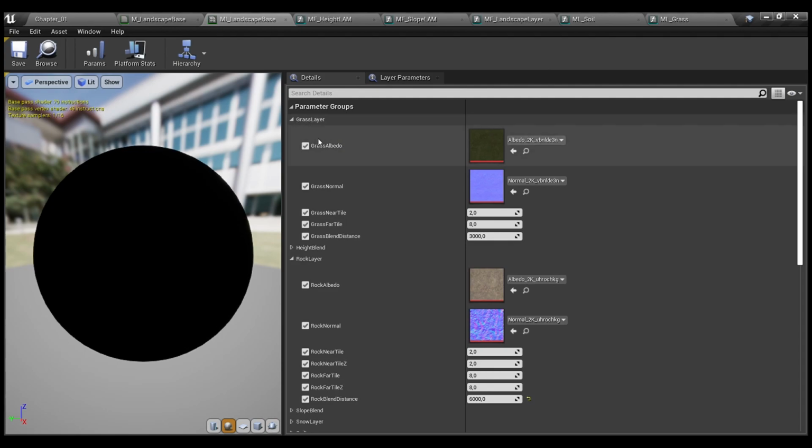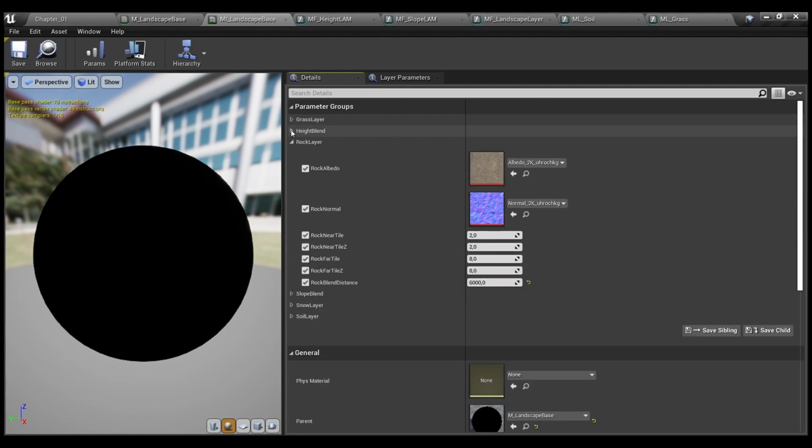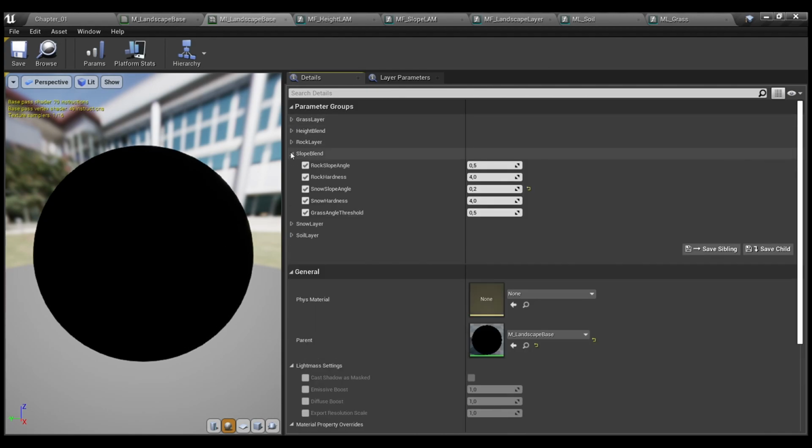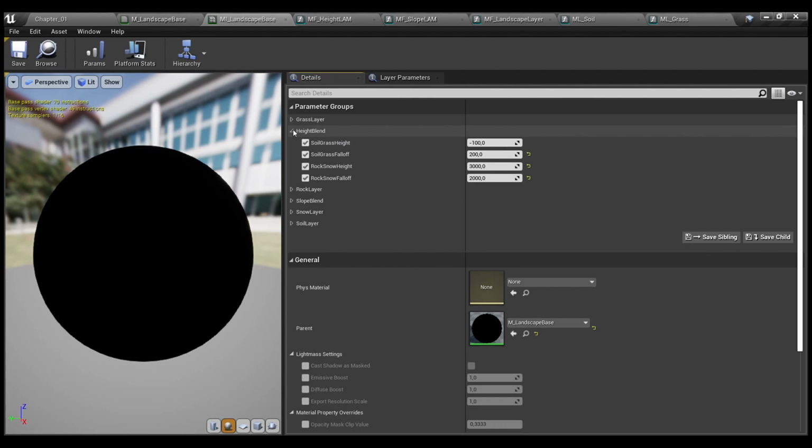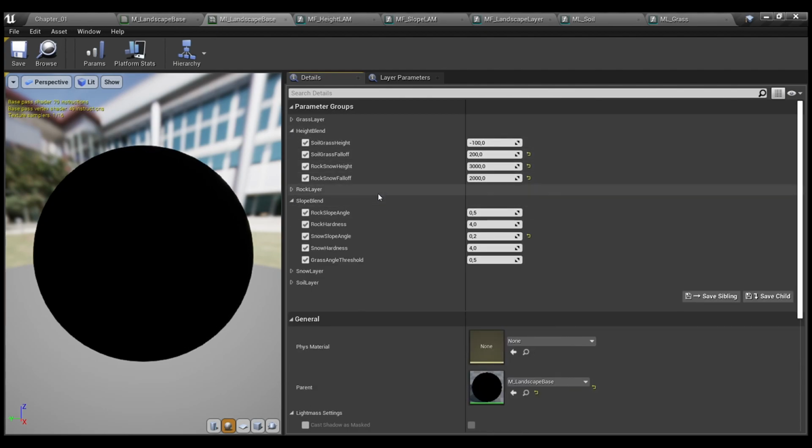Like for layers, it's this one. For slope blending, it's this layout. For height blend, it's this layout. So go with the one you like more.